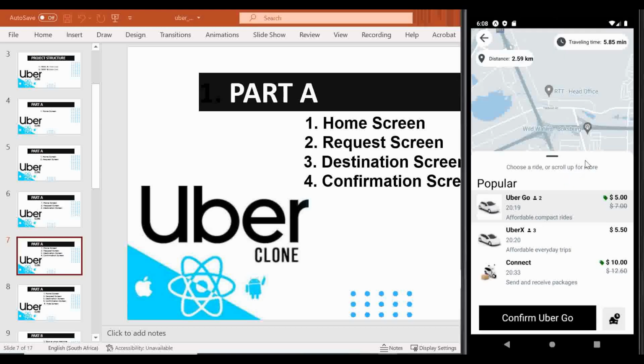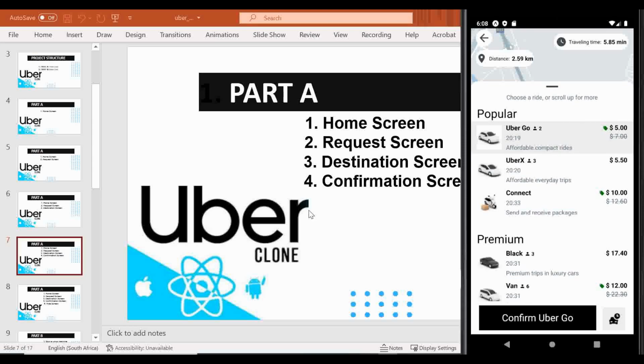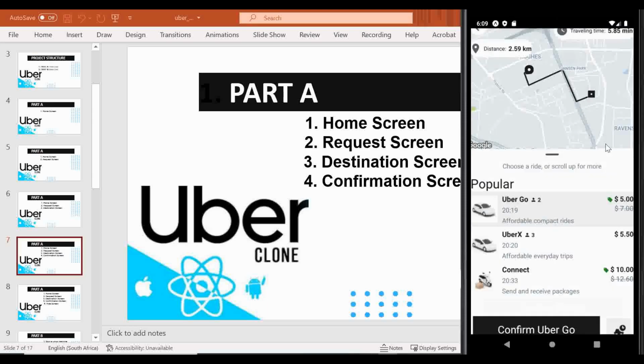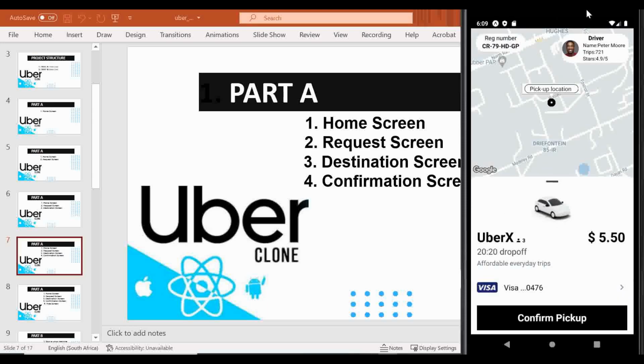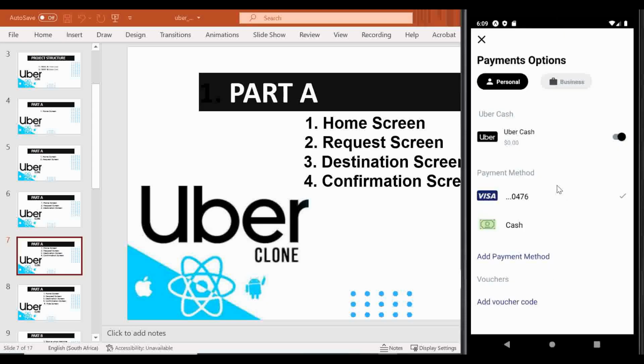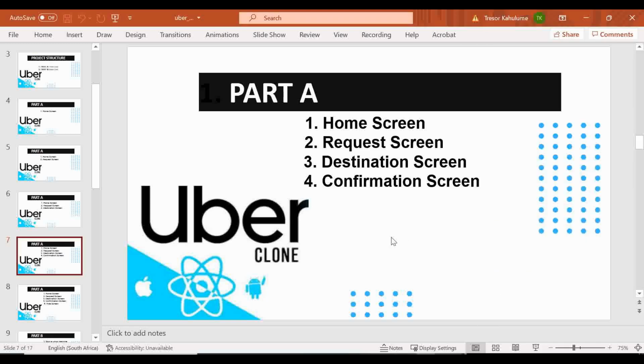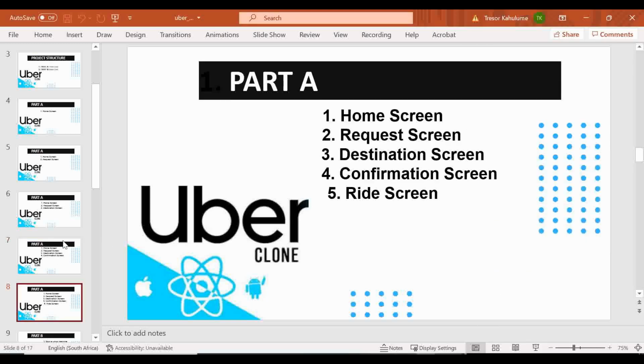And once you are in this screen, I think the final screen will be the ride screen. Under this confirmation screen, we're going also to implement this. This is still part of the confirmation screen, and you can even change the payment method mode and all that. This will still be part of the confirmation screen, and the final screen that will be implemented is the ride screen. So the ride screen, let me show you.